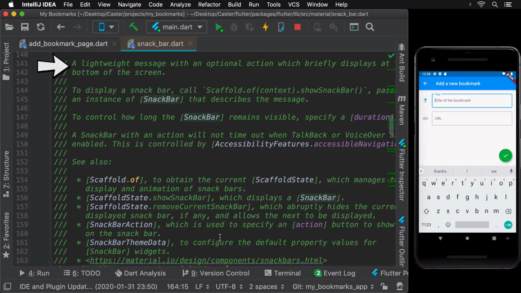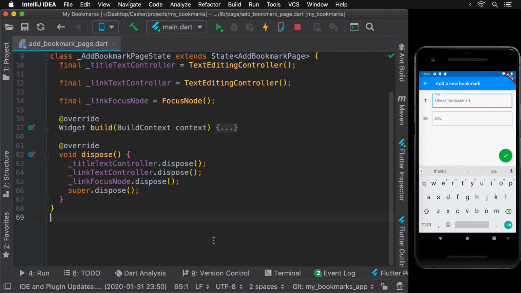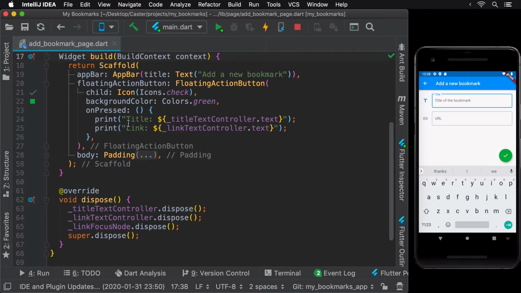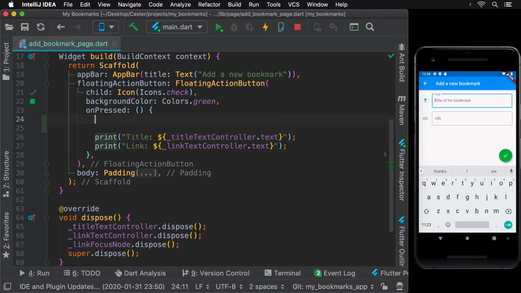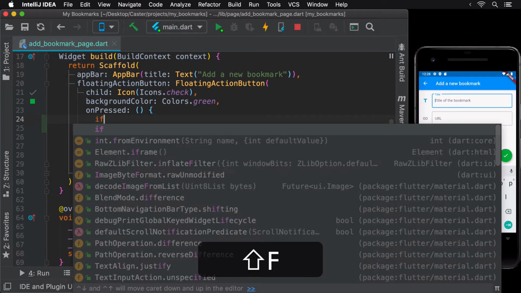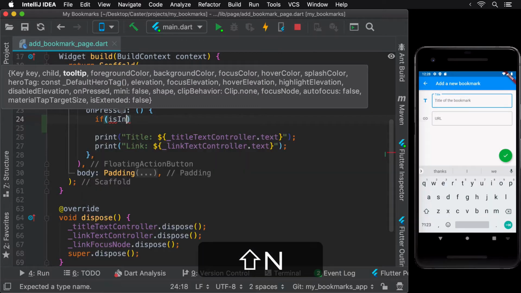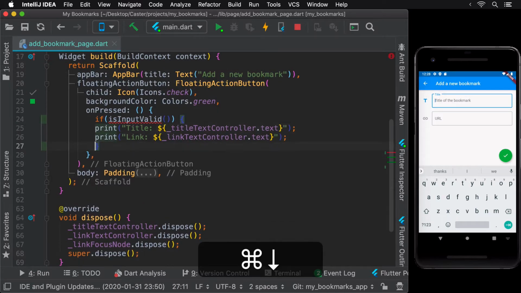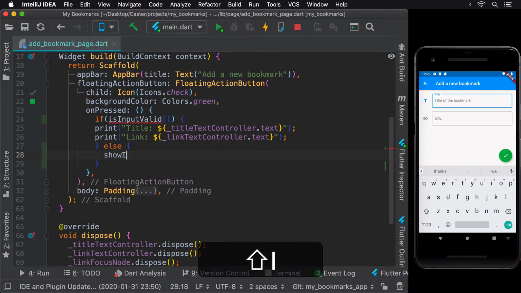Before implementing a snack bar, let's first implement the condition which, when true, would trigger displaying the snack bar. So inside the function passed to the onPressed parameter, we would check if the input is valid. If it isn't, the flow would transfer to the else condition where we would display our snack bar.